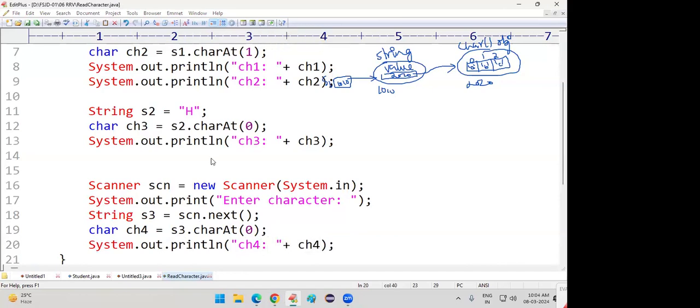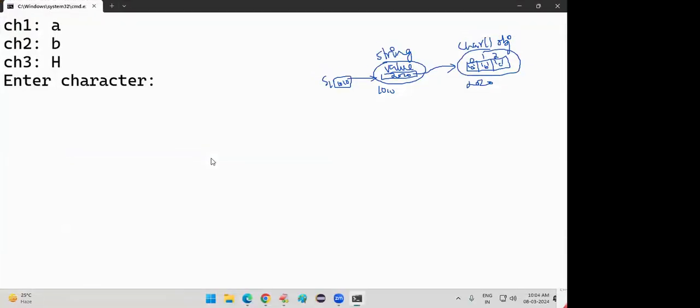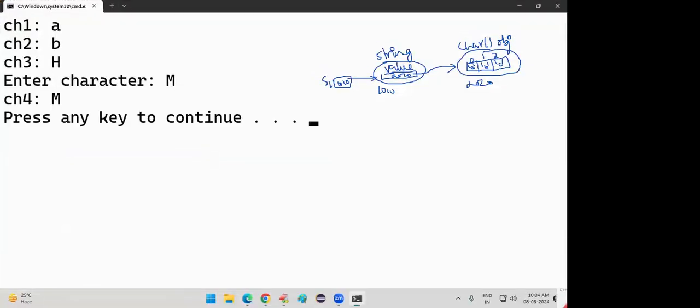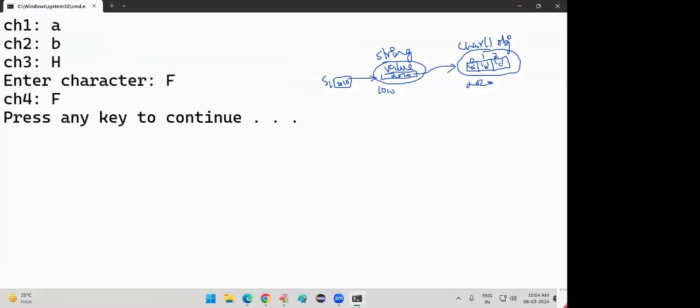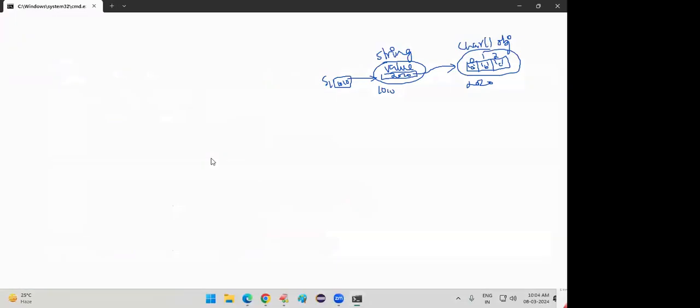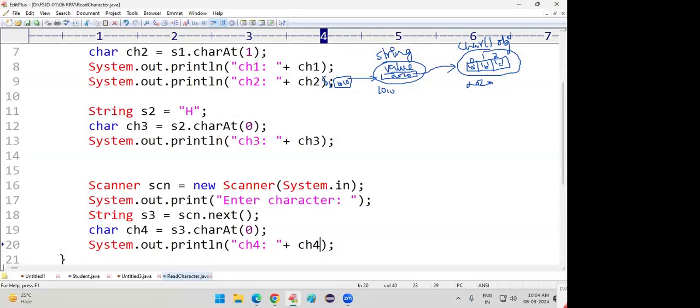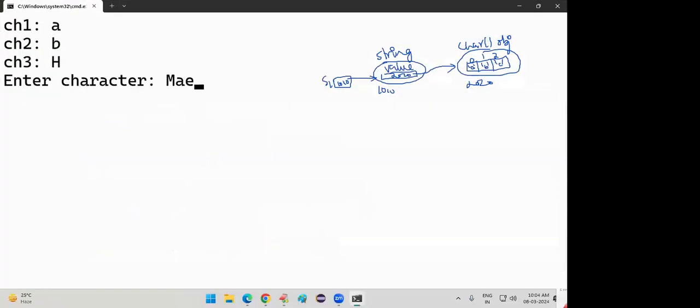Control 1, compile. Control 2, executed. Enter character: M. Okay? Control 2. Enter character: F. Okay. Control 2. I will enter male. Enter. Will it read? Will the Java program read all characters?